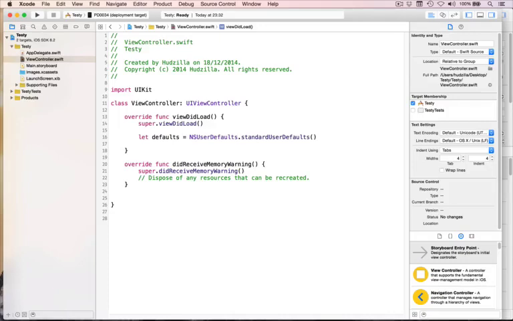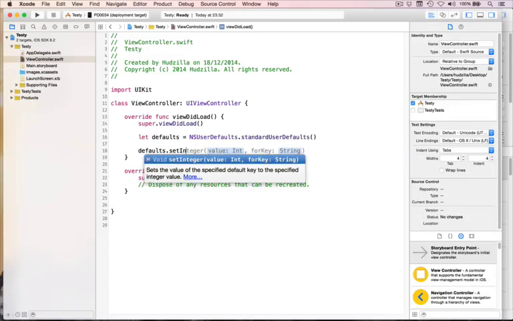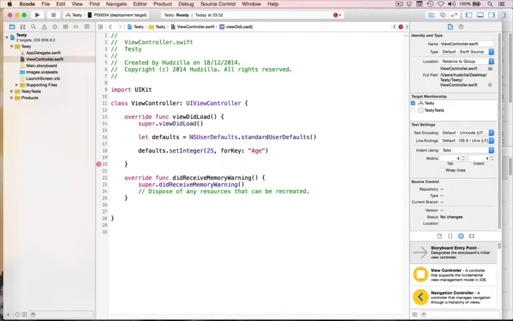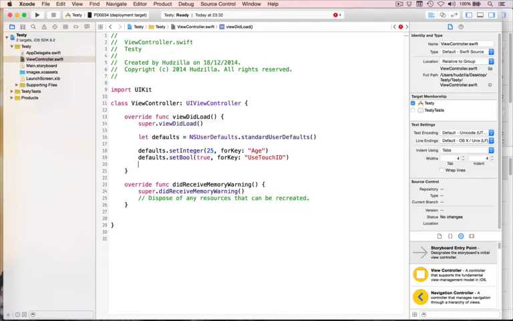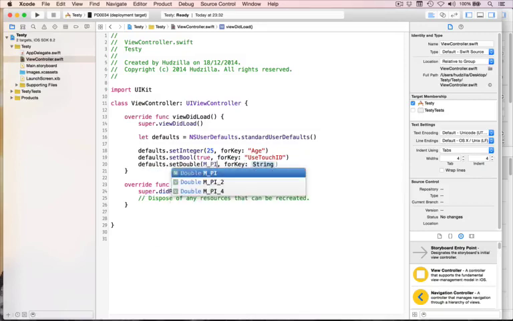With that constant defined, we're going to try and write an integer. You'd say defaults.setInteger, a value, I'll say 25, for key age. Or we can have defaults.setBool, value true, for key use touch ID. We can also save a double: defaults.setDouble, M_PI, the value of pi, for the key pi.